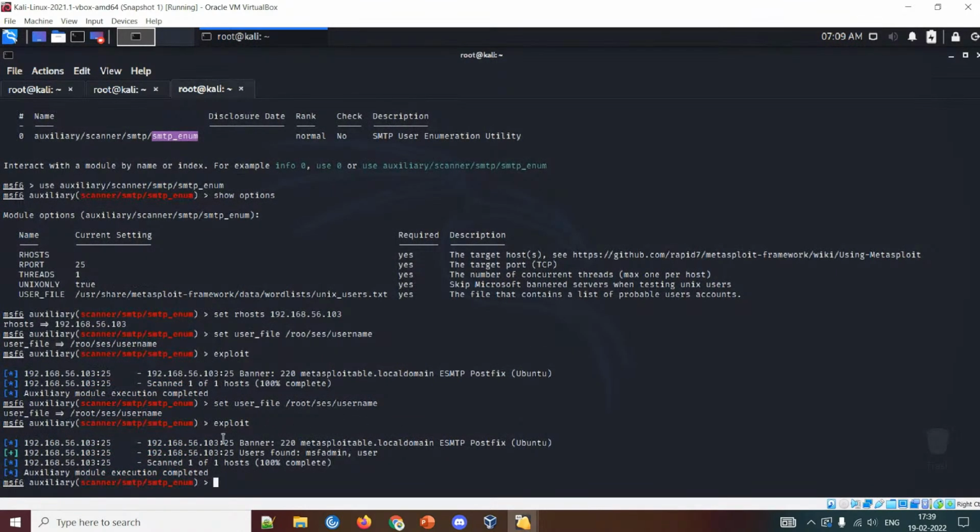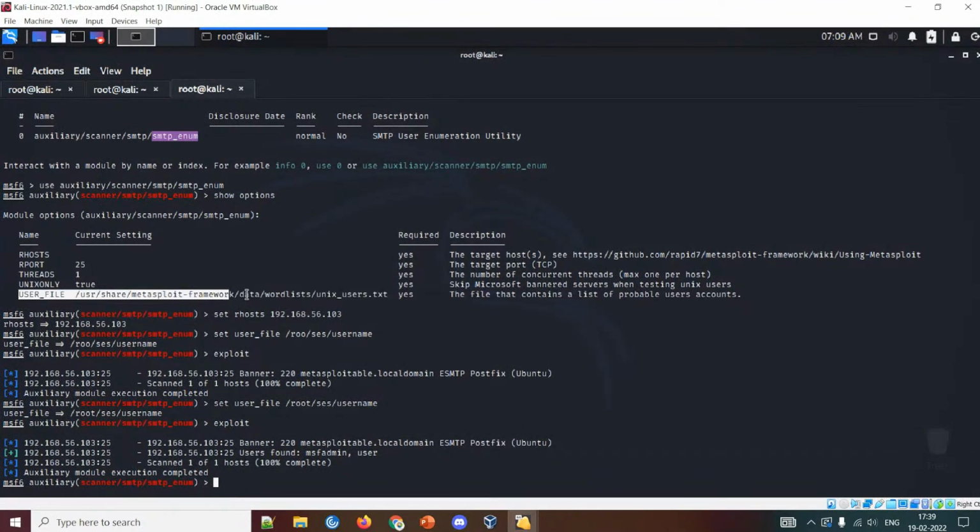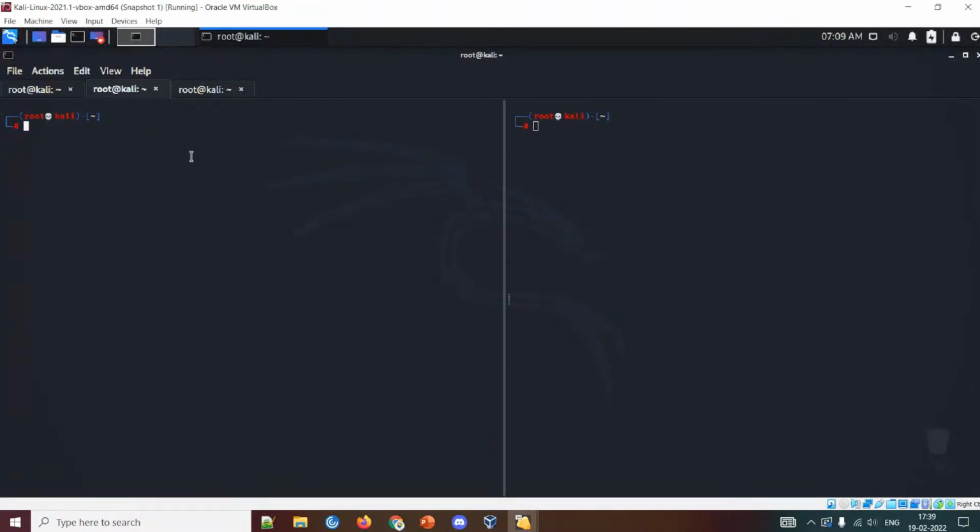So here, we got a quick response, right? Because the word list is very short, we got a quick response. If a larger word list had been used, it would take much more time than this. So we got the two users here, MS admin and user. We can just verify this through telnet or netcat. So let's try that. Telnet verify.